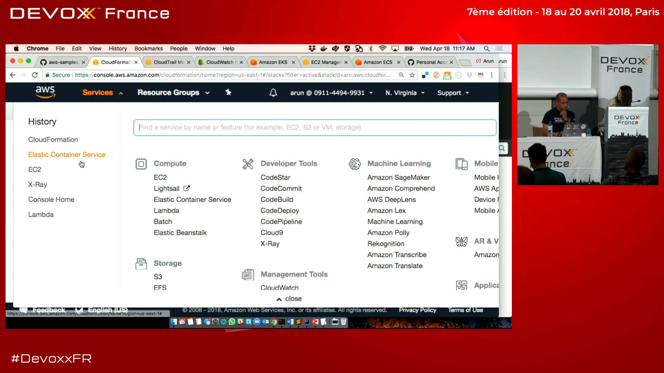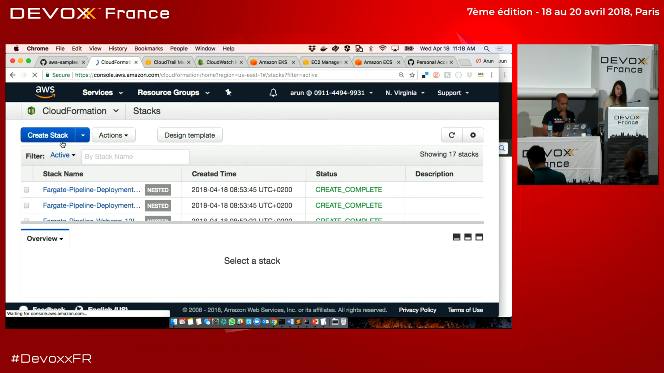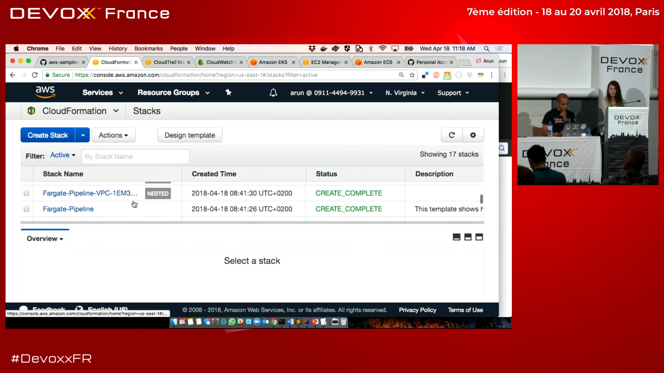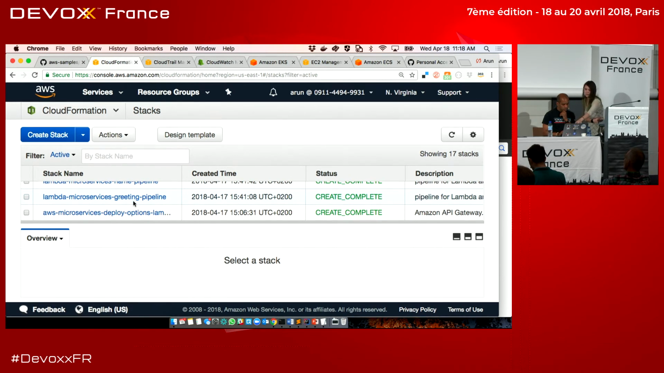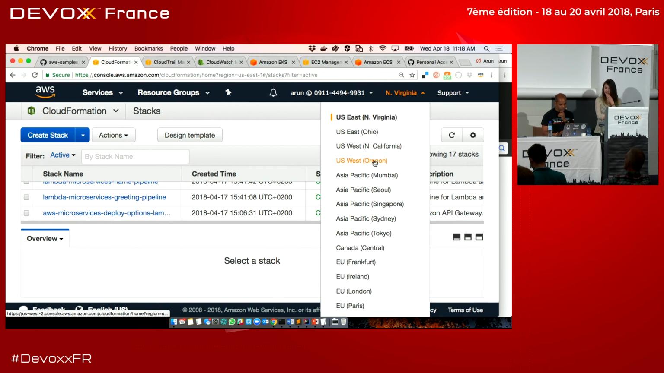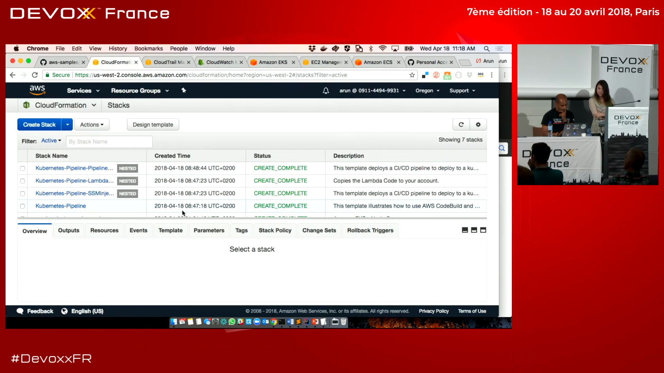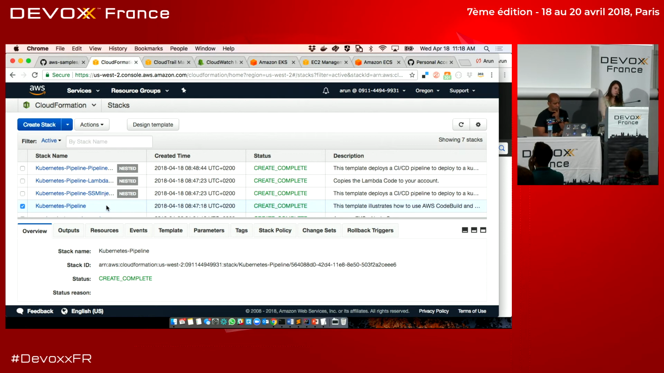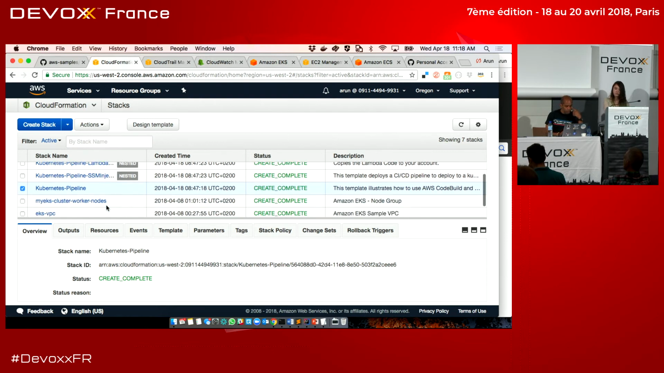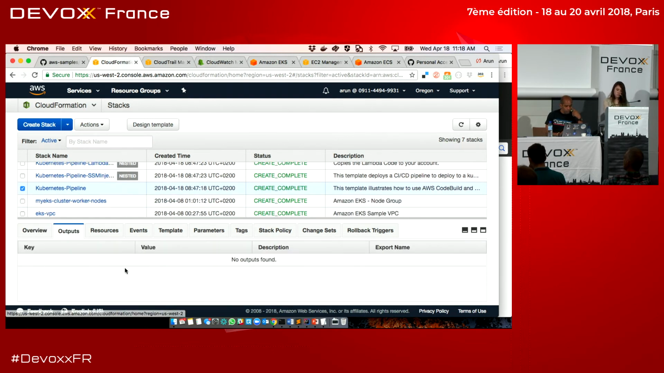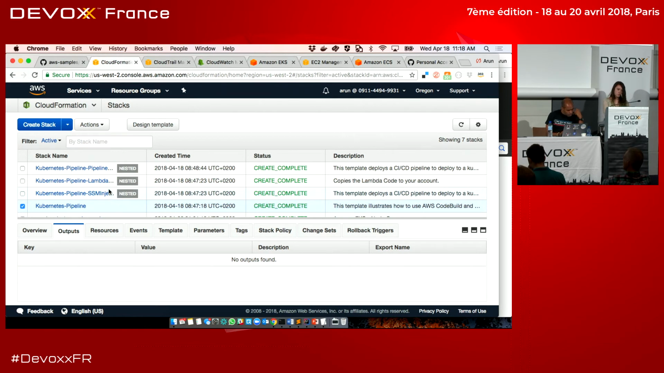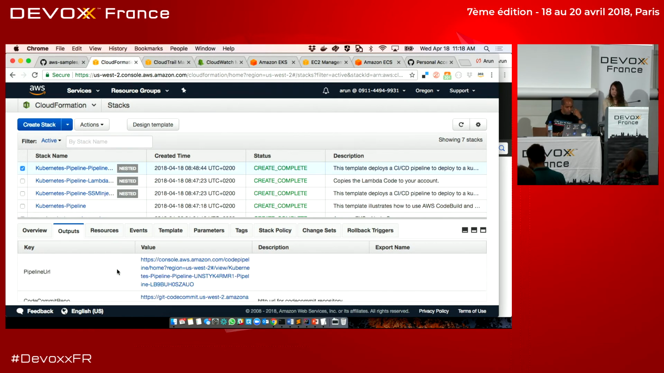So let me make sure I'm in CloudFormation here. Okay, so I created this template earlier today. Generally, I like to pre-create my CloudFormation templates because it takes a few minutes for these to get up and running. But I have the Kubernetes pipeline here. If I look at the outputs here, well, I think it's in the pipeline here. Yeah, this is in the pipeline here.